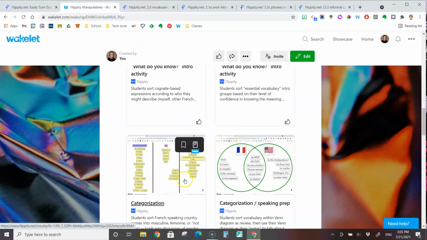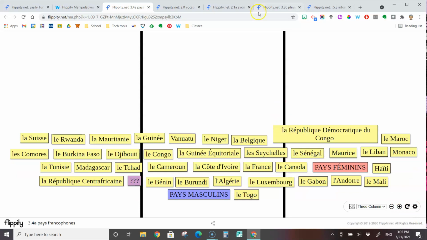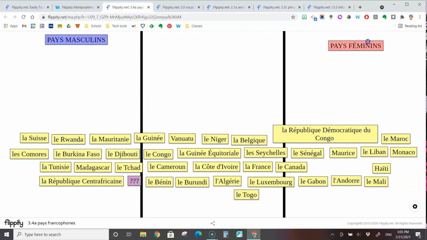I've got another activity that's kind of similar. It's another 3-column activity. And for this one, I was introducing the concept of gender with geographic names and leading into prepositions with geographic names. I'm going to make the words a little bit bigger before we start. There we go. And so I had asked them to use these titles, pays masculin, pays féminin, and then this question mark for the middle.